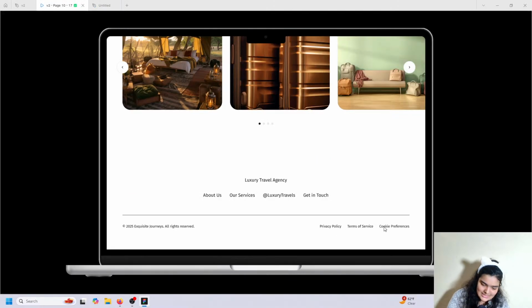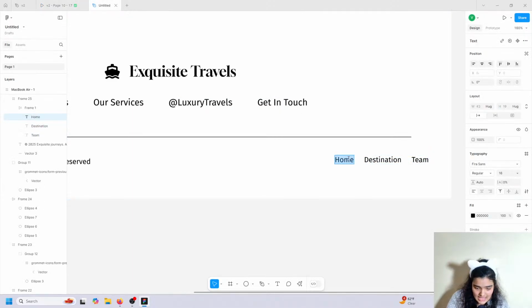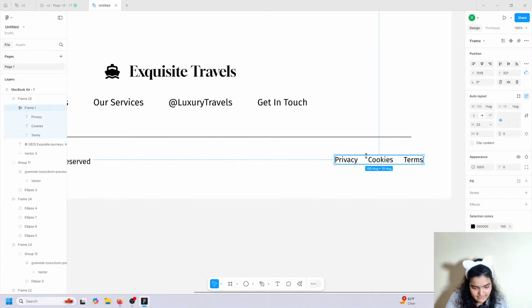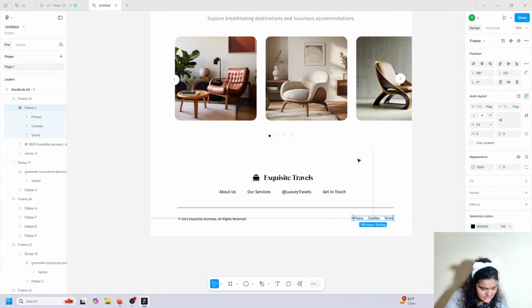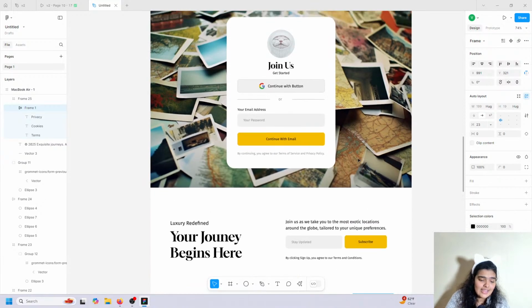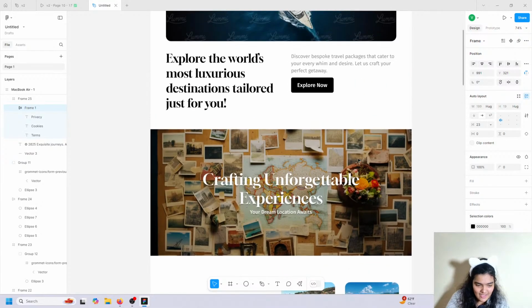So privacy policy, terms of service, and cookie preferences are the ones that we're using. Let's just type out privacy, cookies, and terms. And with that, we have all of the different links ready with us. You can expand them if you want to, but at the end of the day, this is what it's going to look like ultimately. Again, this has been one of the prettiest UIs we've ever made.